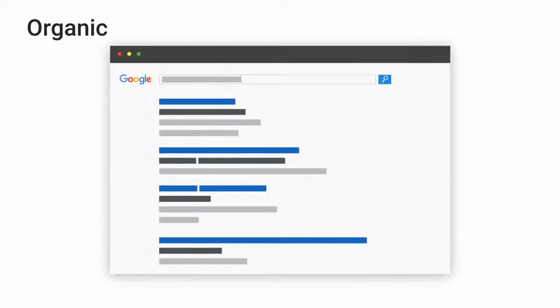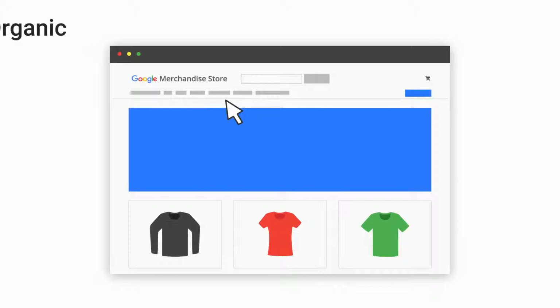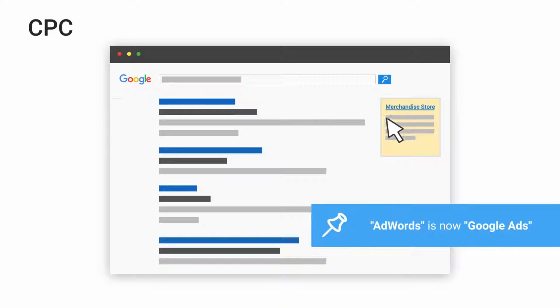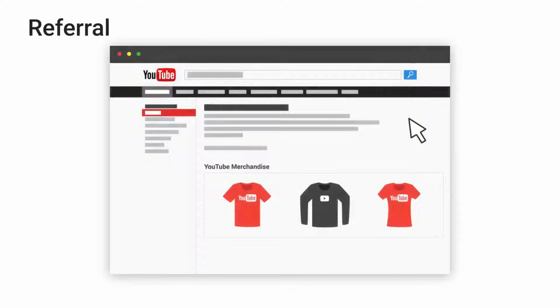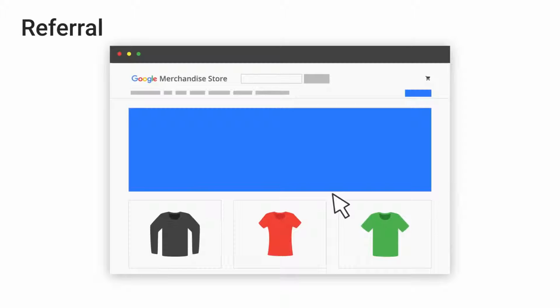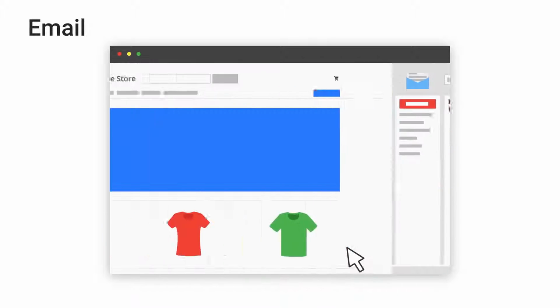Organic is used to identify traffic that arrived on your site through unpaid search, like a non-paid Google search result. CPC indicates traffic that arrived through a paid search campaign, like Google AdWords text ads. Referral is used for traffic that arrived on your site after the user clicked on a website other than a search engine. Email represents traffic that came from an email marketing campaign.